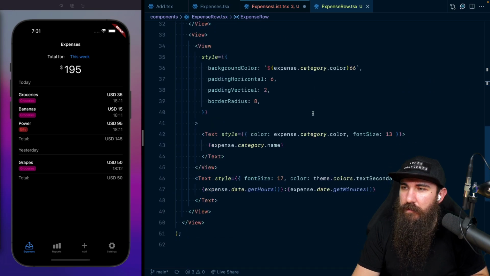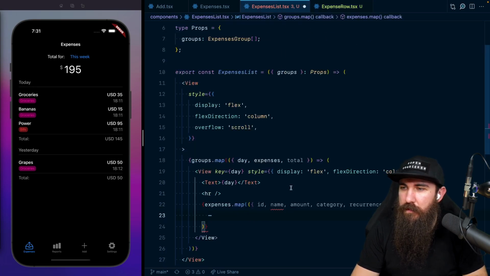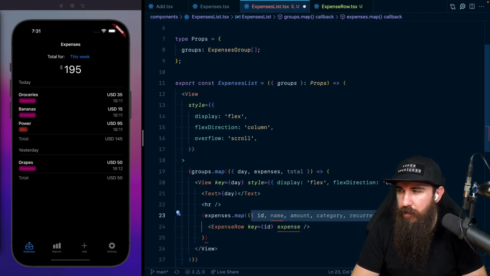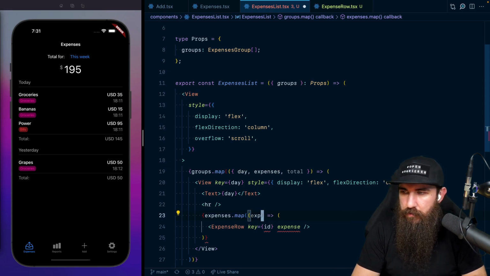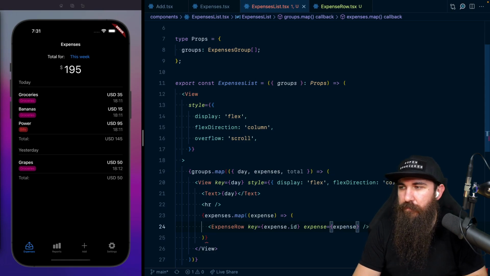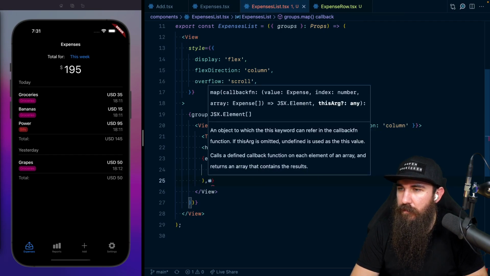Okay, this looks pretty decent, so let's go and render the expense row. So the key is going to be the ID, the expense. Okay, let's see this, because we're rendering, we don't actually need the structure here. We can just do expense.id, and expense is the expense. Okay, what's missing? Oh, come on.